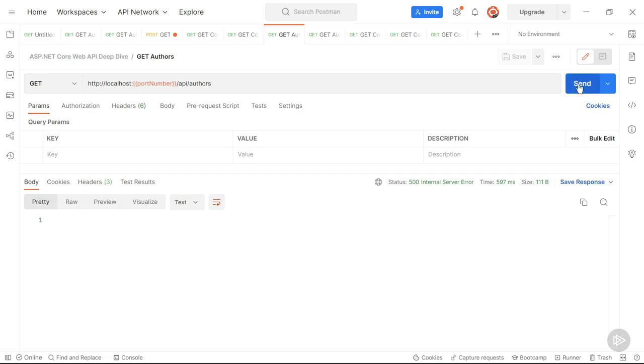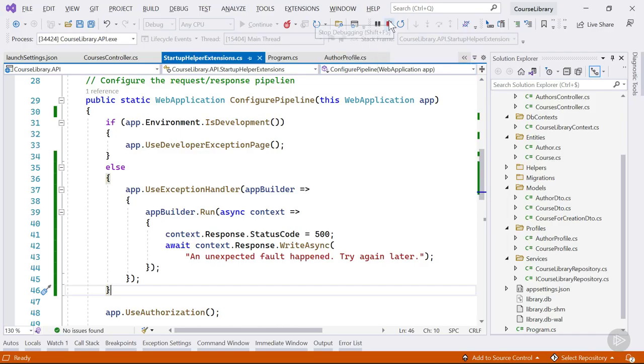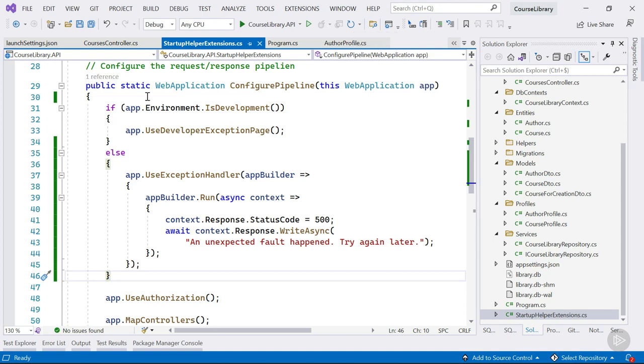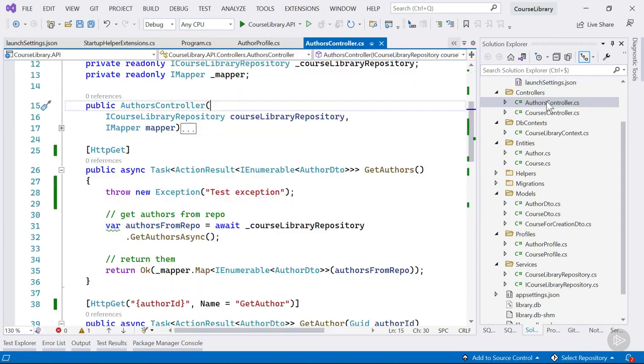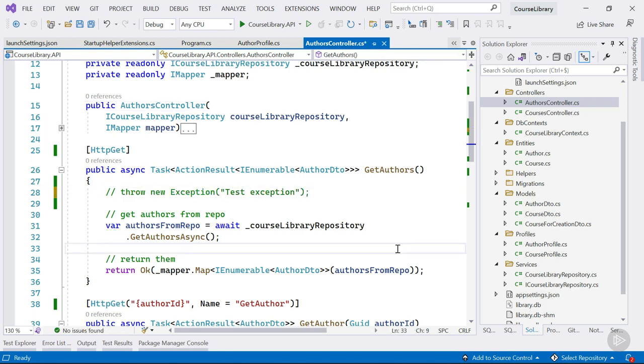Let's send this request again, and there we go. We still get back a 500 internal server error, but this time our custom message has been written out to the response body. Alright, let's switch back to the development environment. And let's get rid of that test exception. There we go. Let's continue by learning about the payload of a request or response.